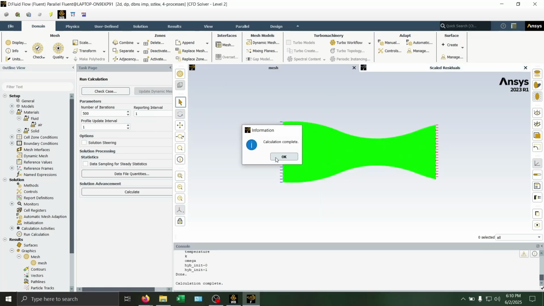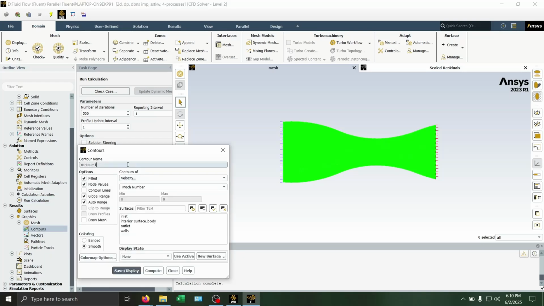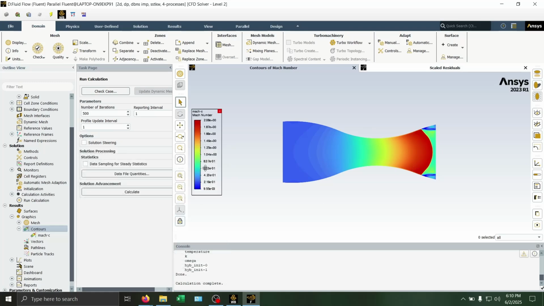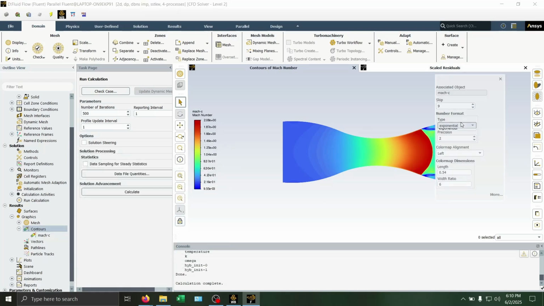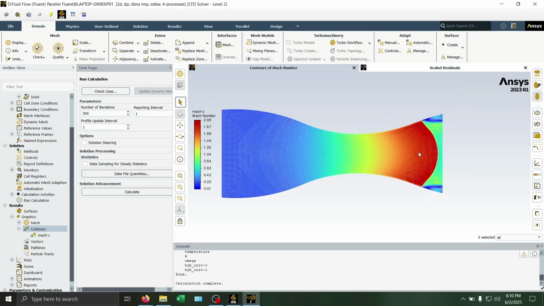Alright, so we have finished the calculations. So we're going to go down to contours again, right click new, Mach contour, and then we'll start velocity, Mach number. So as we can see, we have a shock towards the end of the nozzle. So right here we have Mach 2.08, and then we hit the shock and then we drop back to subsonic around this 0.6 to 0.8 region, and then exit the nozzle from there.